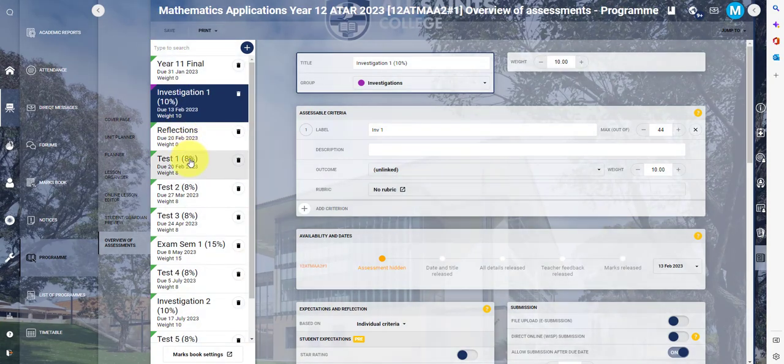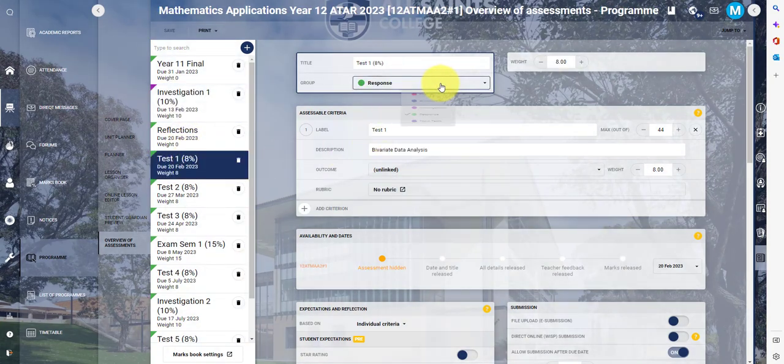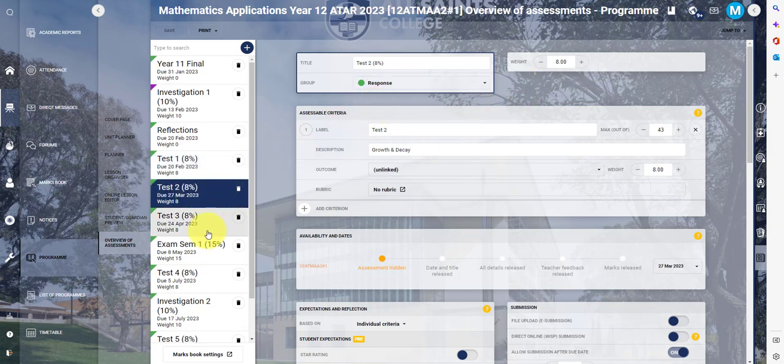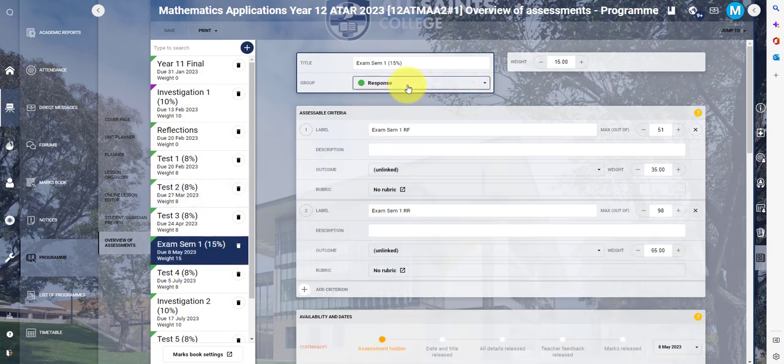Let's go down to test 1, which is 8%. This is in the response group. Okay, yep, no problem. Test 2, that's going to be in the response group. Exam, this one here, exam semester 1, is going to be in the exams group. Let's save that, and you can see this is set up right.